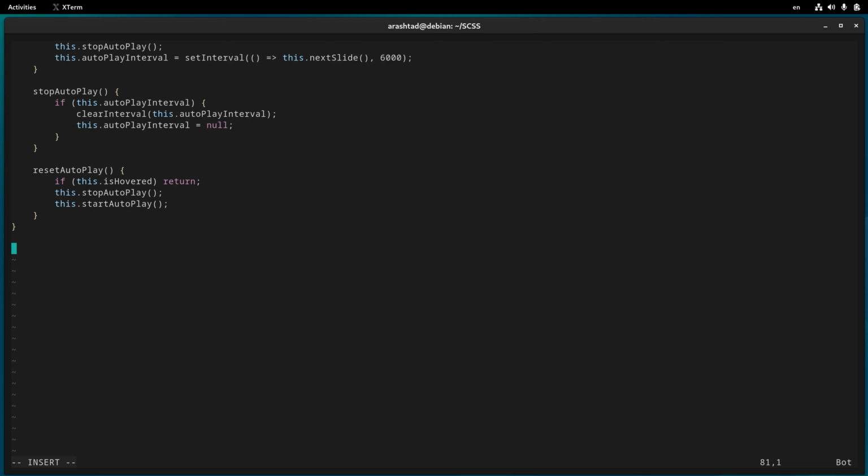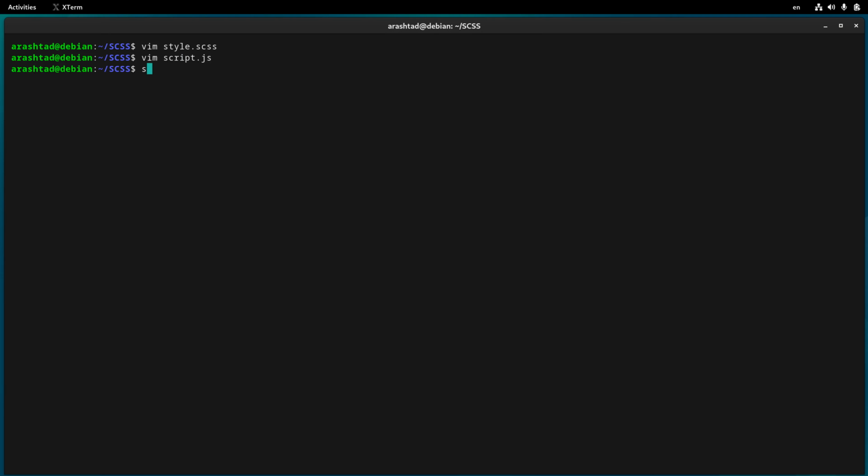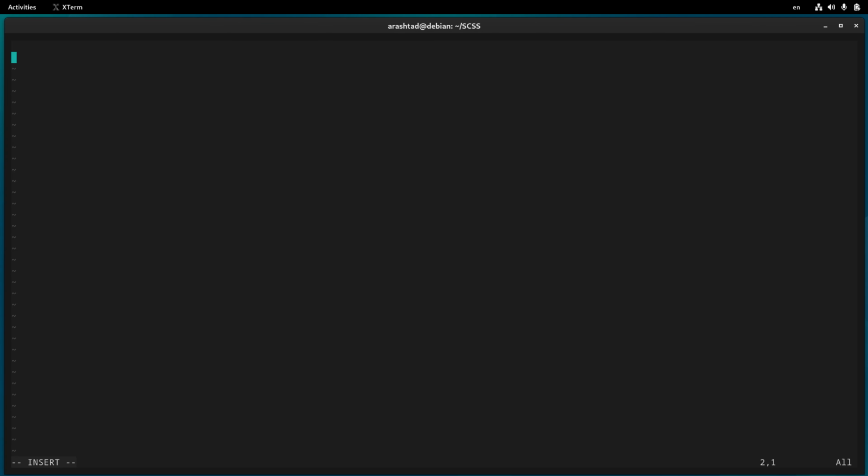We wait for the page to fully load before initializing our slideshow. This ensures all our elements are ready in the document. Perfect. Now let's compile our SCSS into regular CSS that browsers understand. Time to create our HTML file that brings everything together. This will be the actual web page that users see.